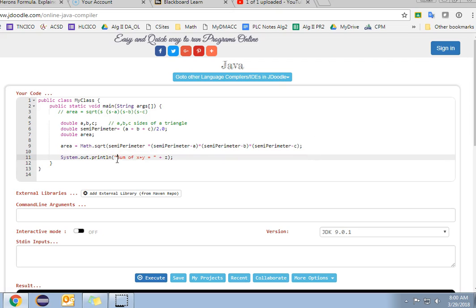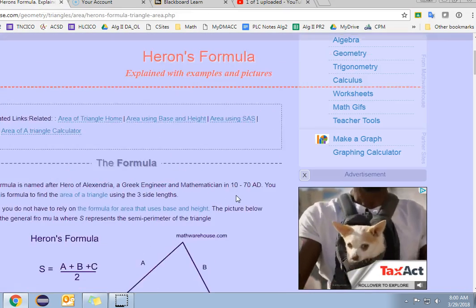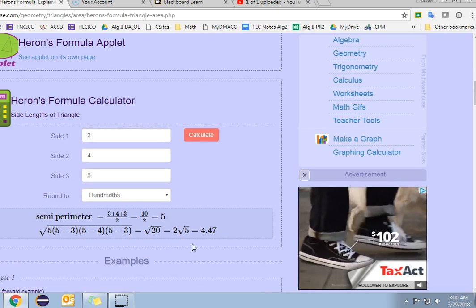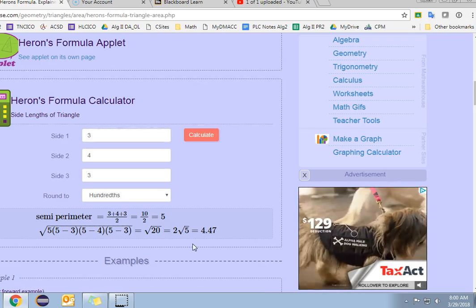Now, in order to output that, I would say the area equals, and then I'm concatenating strings or words with the variable. I'm not worrying about formatting it. I'm going to go back to this website and see if they happen to have an example drawn out. They have one here that I can use to do some troubleshooting.